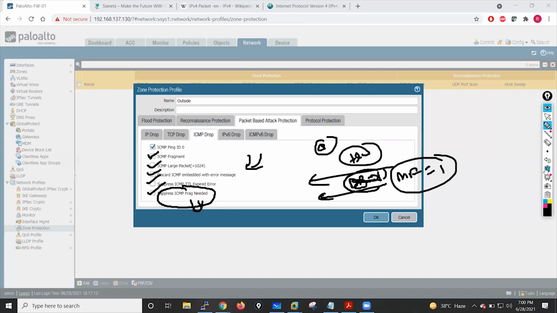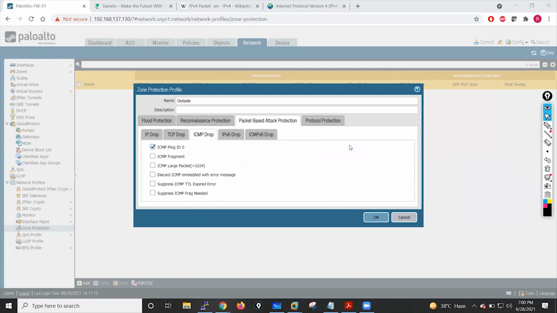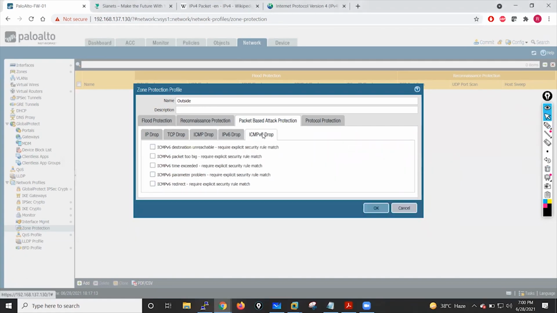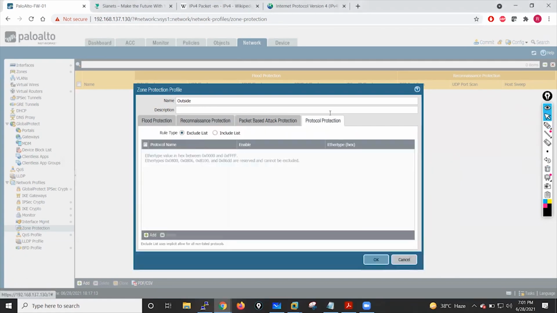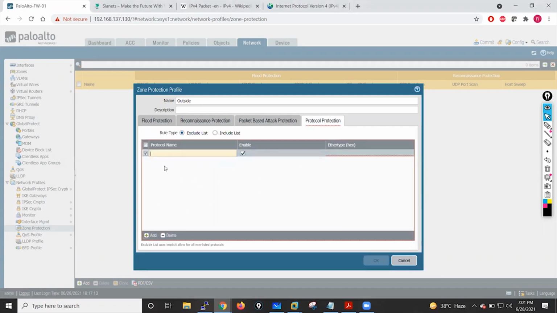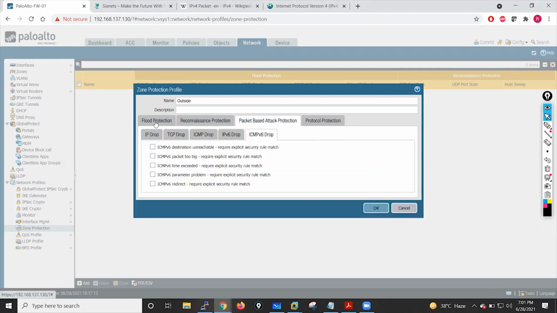Now this is for IPv6 and ICMPv6. We also have protocol protection, where we can write a list of what kinds of protocols we want. This is the EtherType, so if you want to put an include list or an exclude list, we can create that here.